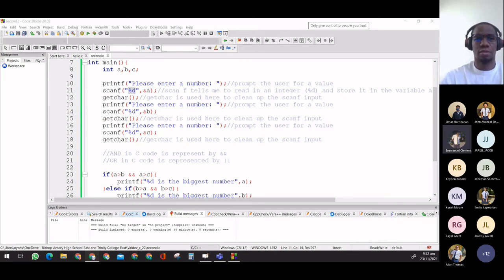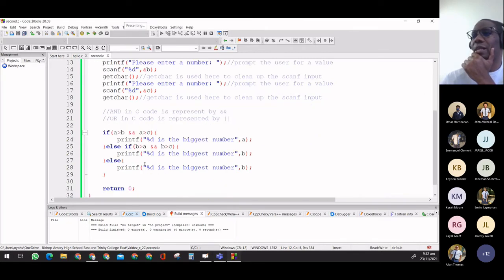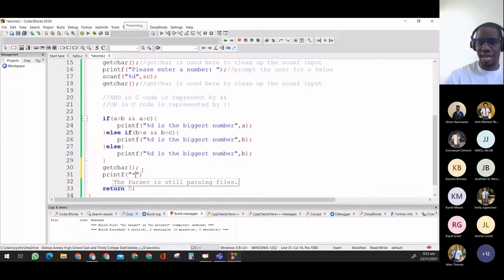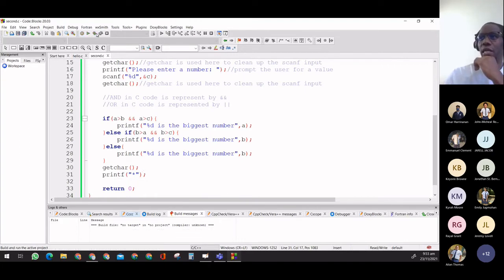Say you could re-explain what the getchar function is again. The getchar is used to clean up a scanf input. So sometimes, and I'm going to put a getchar here, and then I'm going to put a printf and just print an asterisk here, and then I'm going to remove the getchars, and you'll see the difference in behavior.